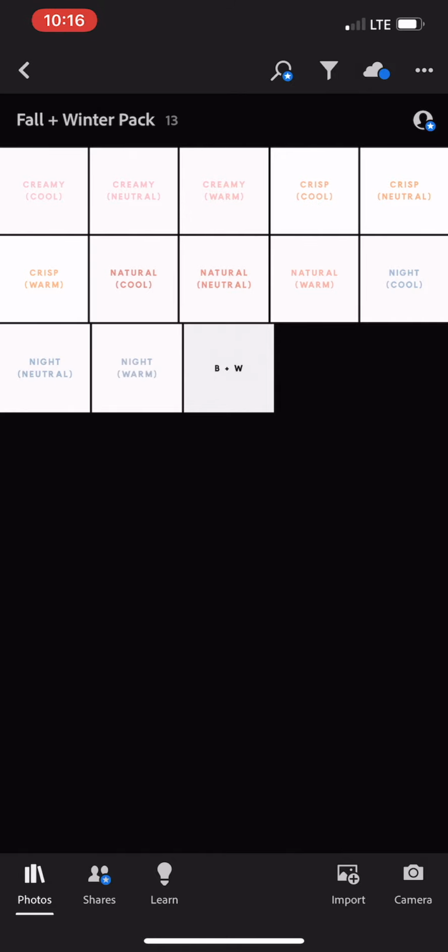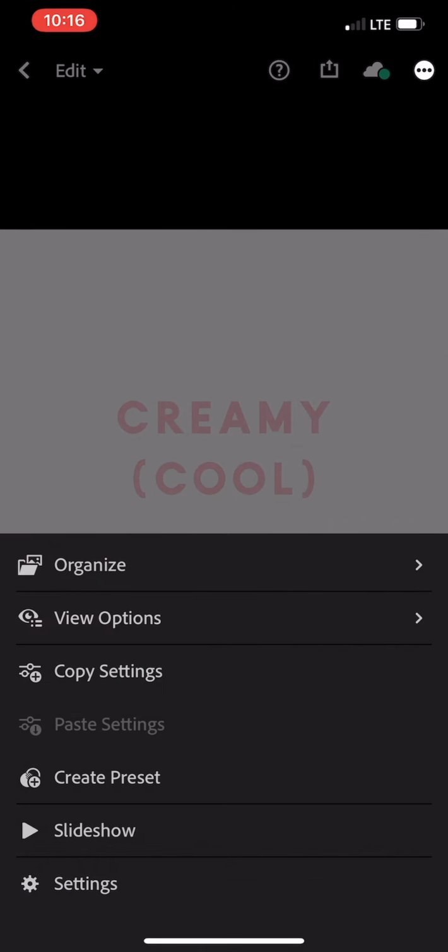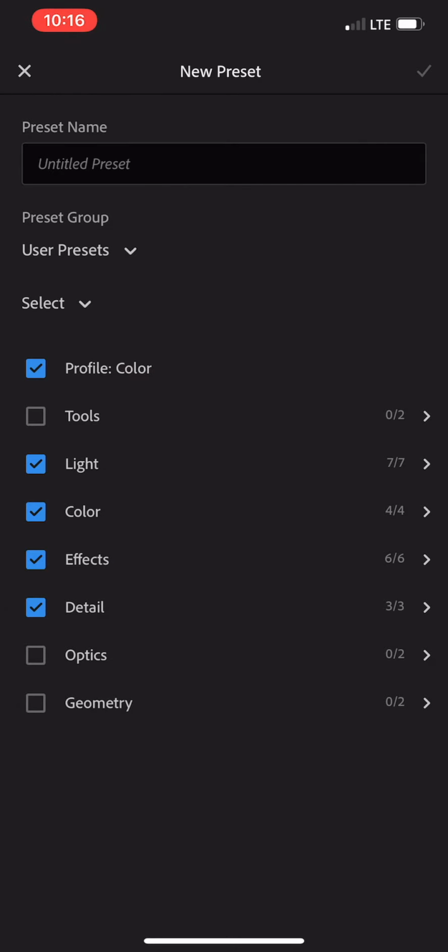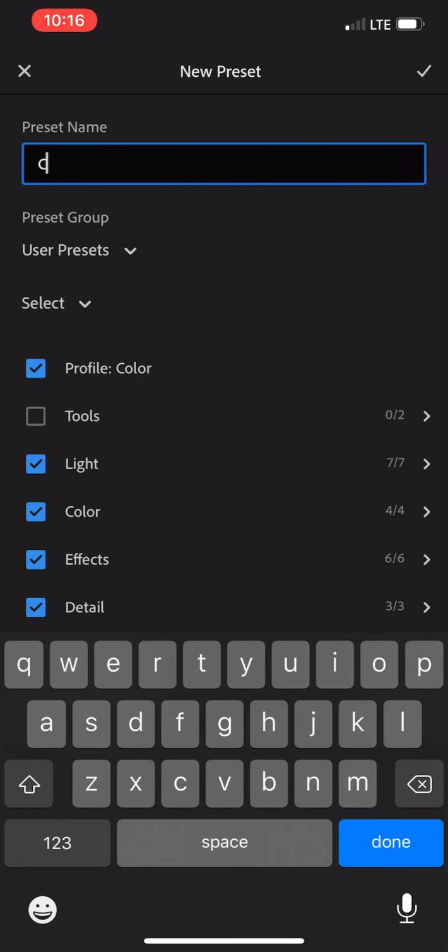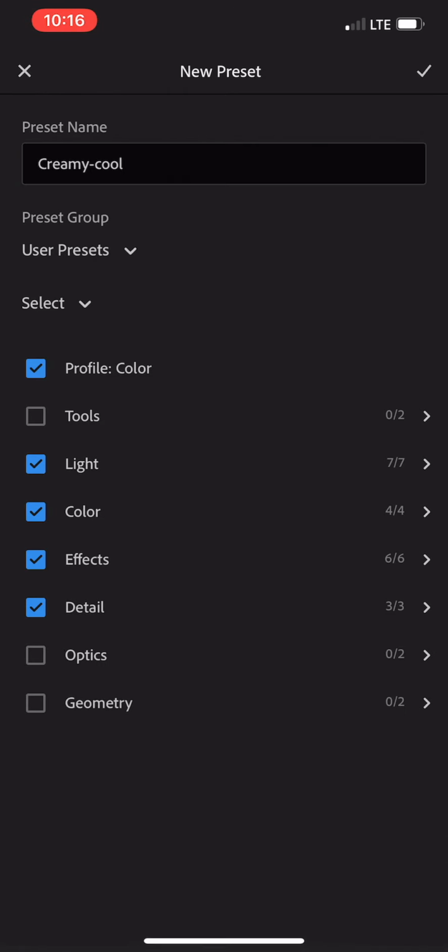So click the creamy, cool one on the top left, and you're gonna go up to the upper right corner with the 3 dots, click that, and then click create preset, and then you're gonna title it. So I'm gonna title this creamy, cool. Keep all of these selected that it has selected right here and click the check mark. That just added it to my user presets. So you're gonna do that with all of the different presets.